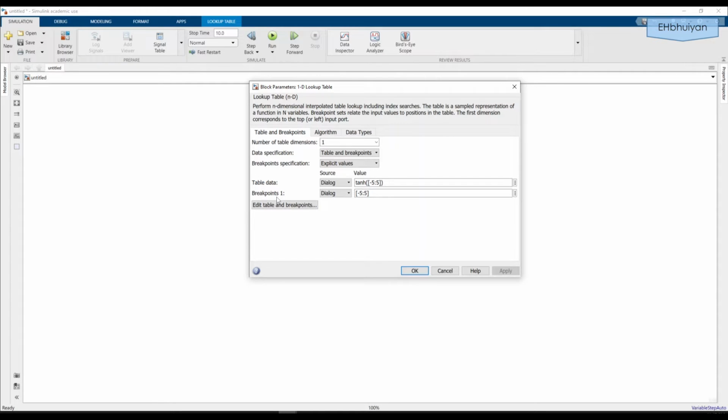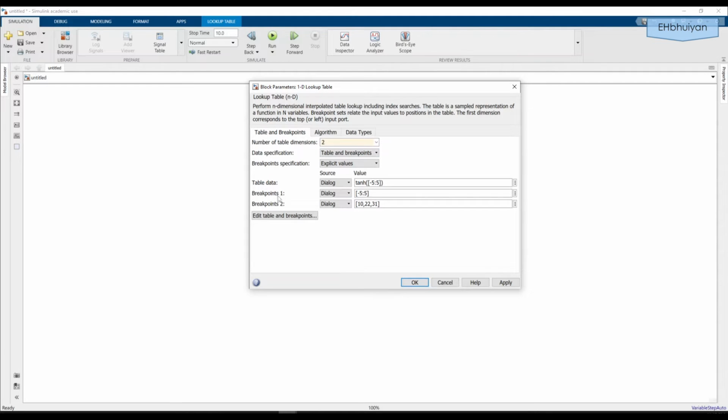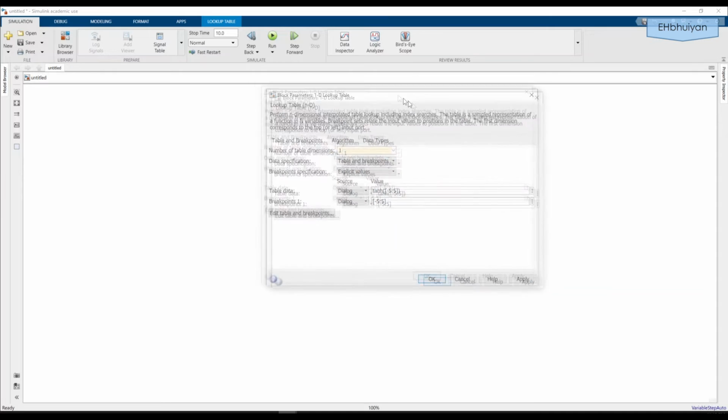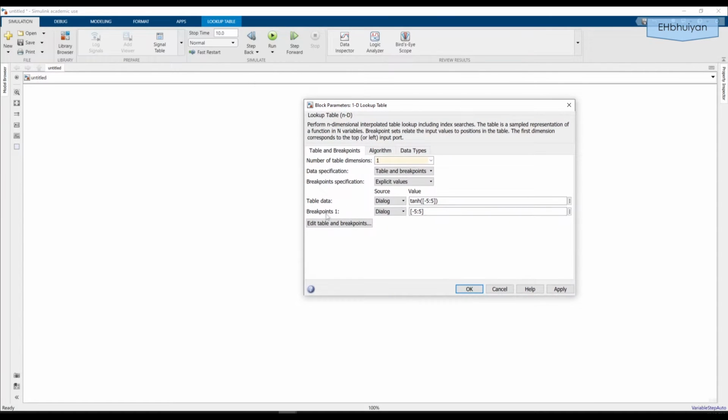If we had a two-dimensional lookup table, let's go ahead and change this, you would have breakpoints 1 and breakpoints 2. But we'll look at that later. So let's change this back to 1. So we have table data and breakpoints.